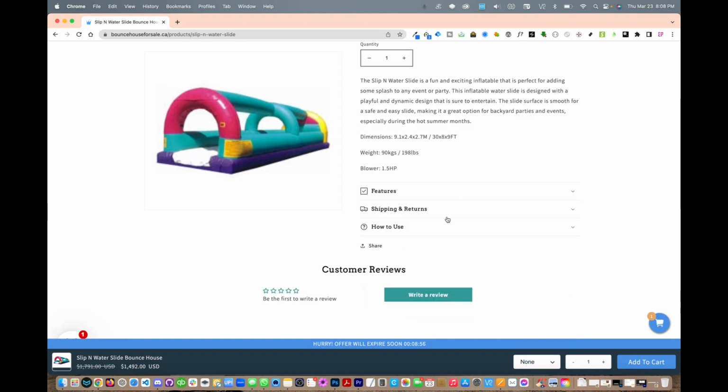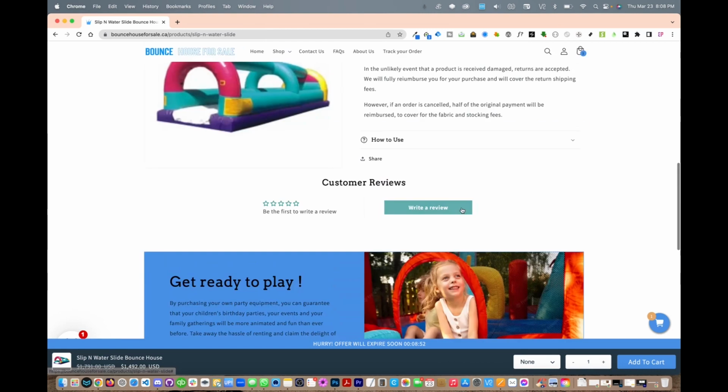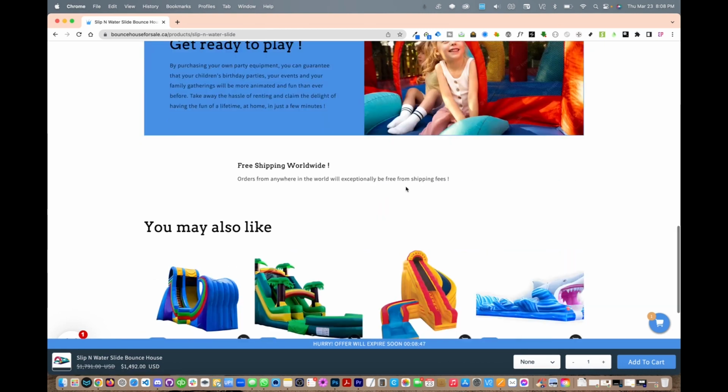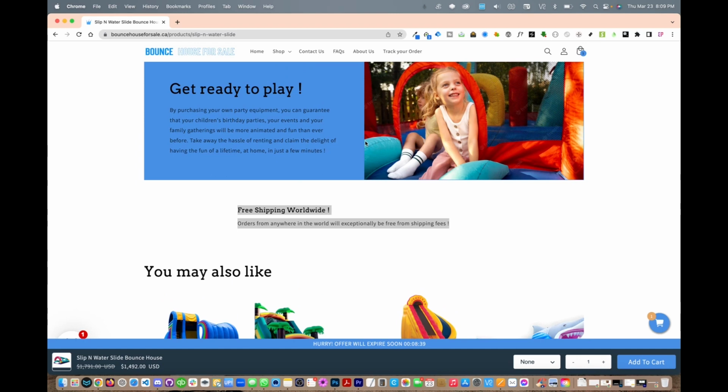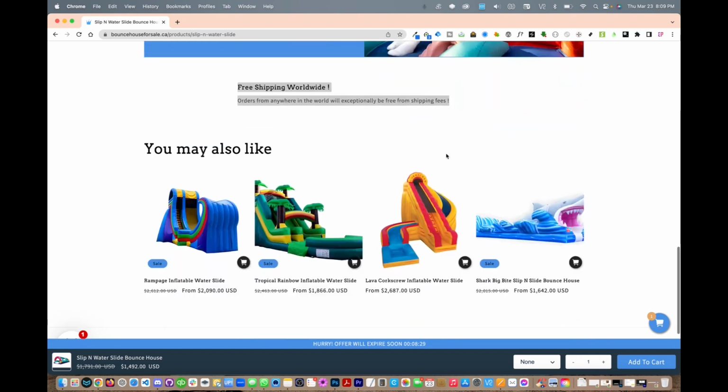The features, how to use it, and shipping. And then the reviews here, get ready to play. This just looks a little empty and out of place here, so I would remove that or put that in a separate place. I would actually make free shipping worldwide another image with text right under here, and have the image on the left and the text on the right, so there's a nice going back and forth as you're scrolling down, because this just looks a little out of place.